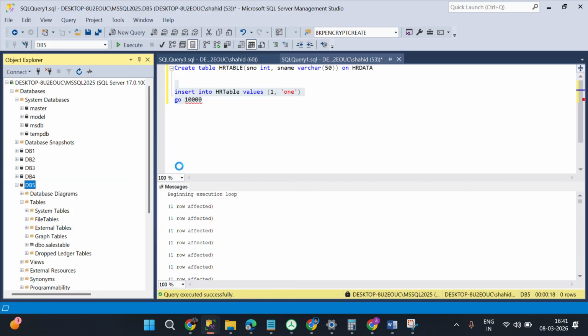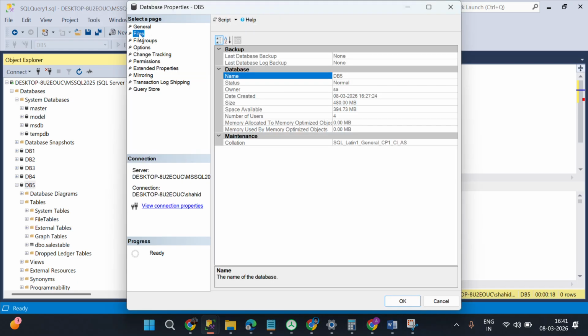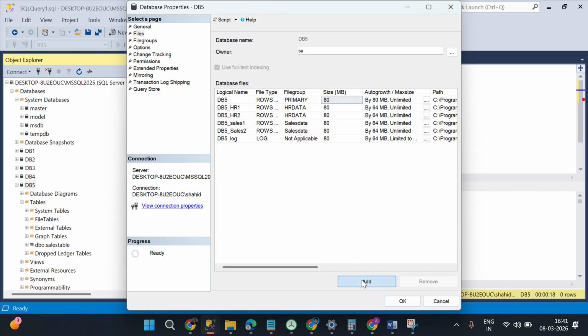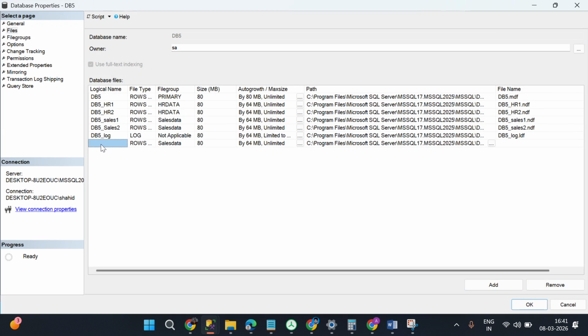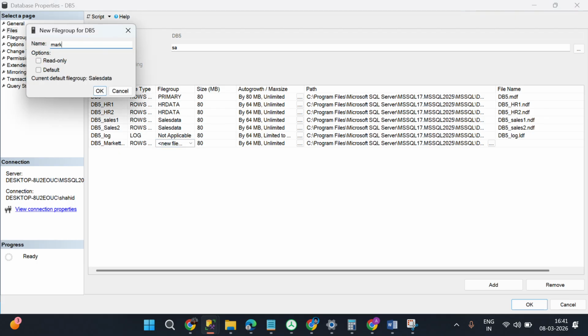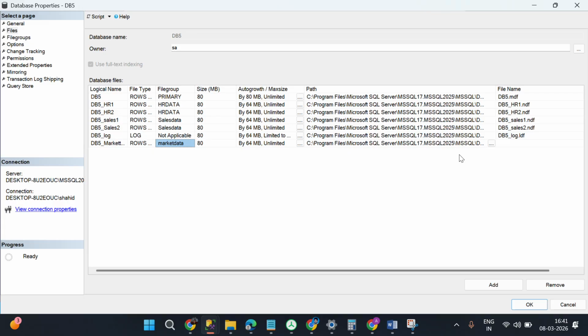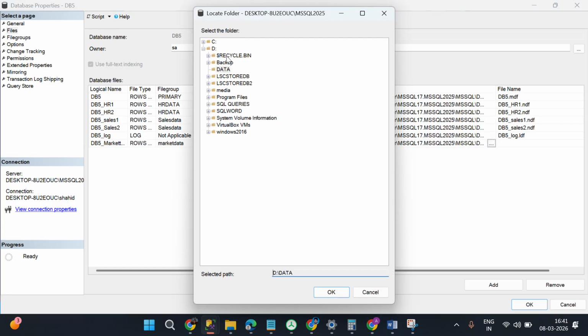If I go to properties, not only in the C drive, we can create anything on the D drive as well. I can add another file, db5 underscore marketing. Consider it as marketing. I will create one more file group, market data. So I can change the path also, this one. I will change it to the D drive.